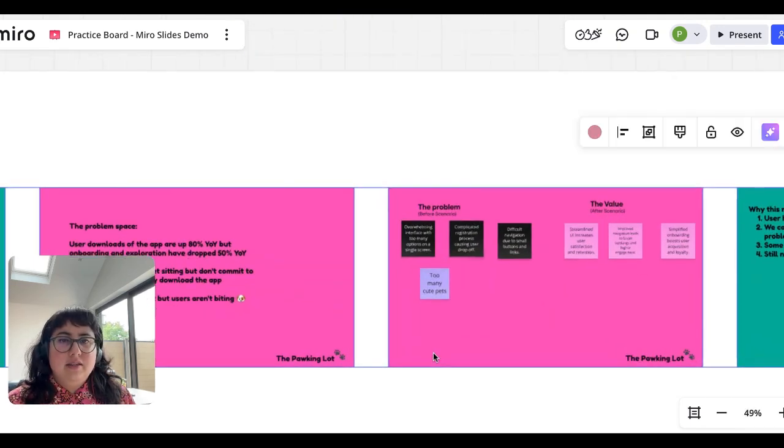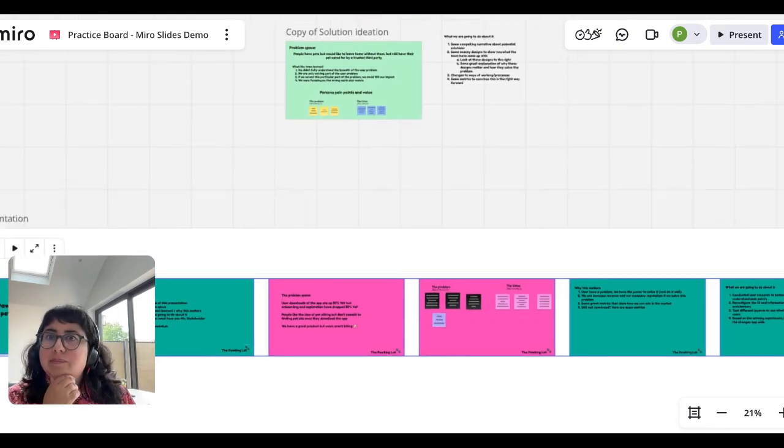And now everything is more uniform, except for these two slides. I really want them to stand out as the problem space. So that's ready to go.